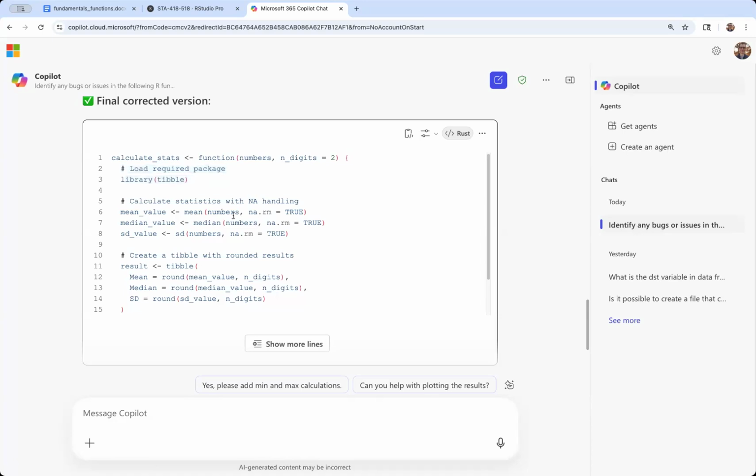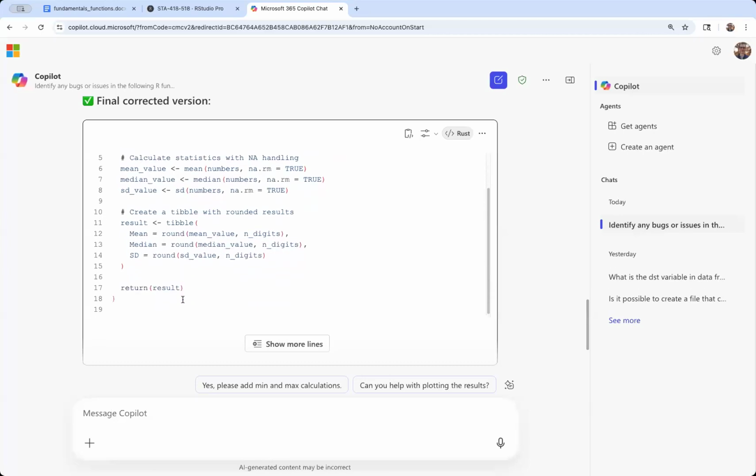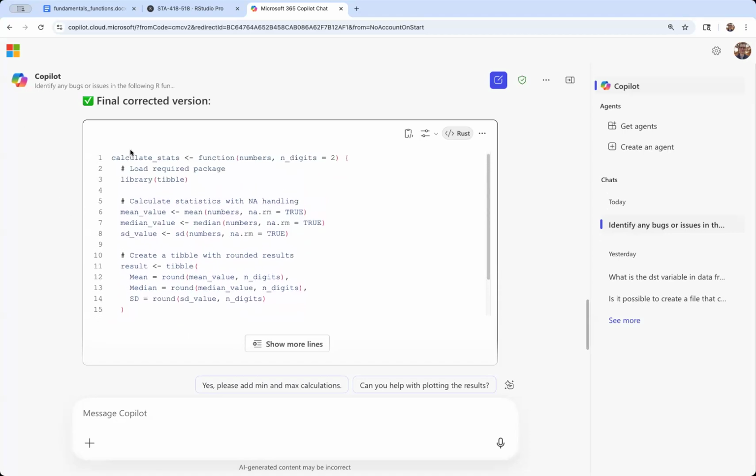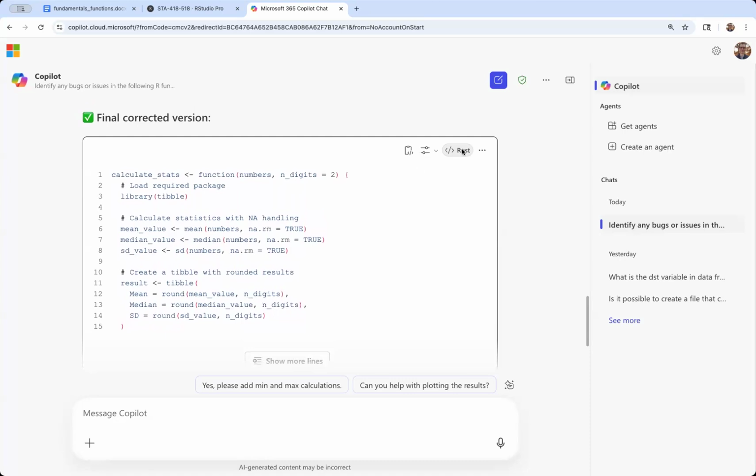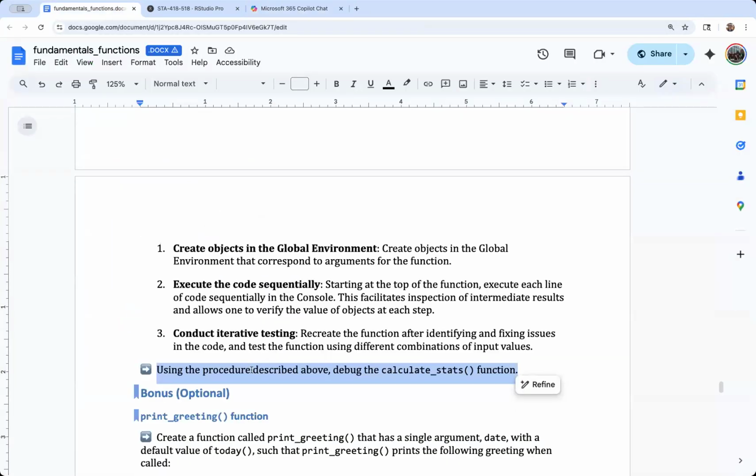So this is not great, but it did correctly fix the NA remove argument and the n digits issue in the median calculation. So we'll give Copilot here a pat on the back. It did quite well. Okay. Although it's calling it Rust code, but it's actually R. Rust is a different programming language.